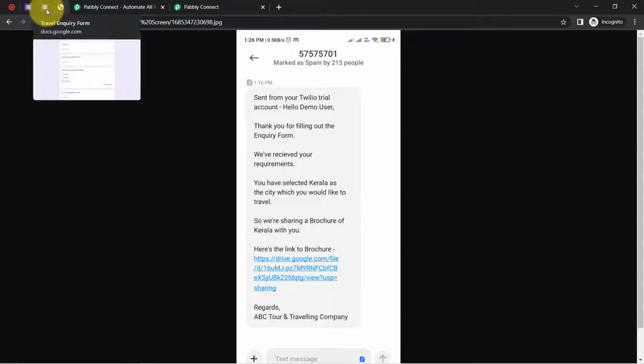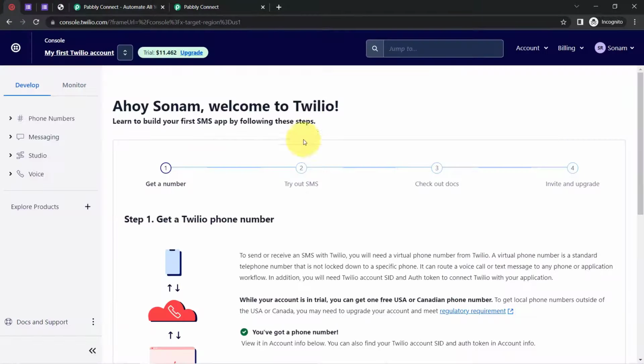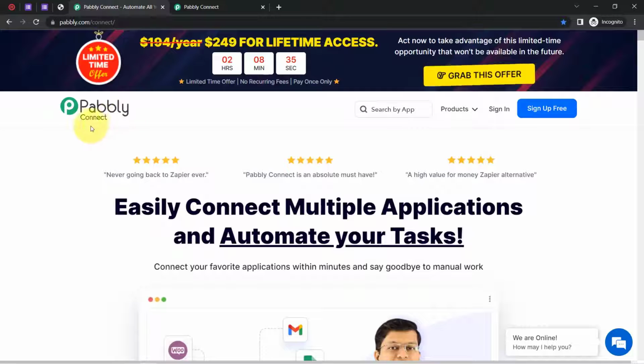Now how am I going to automate this whole process? Okay, so I will have to integrate this Google Forms application with an application for sending the SMS, and here I am going to use this Twilio application for sending the SMS. Now how am I going to build a connection between these two applications? With the help of Pabbly Connect, which is an amazing integration and automation software, I am going to connect these two applications.